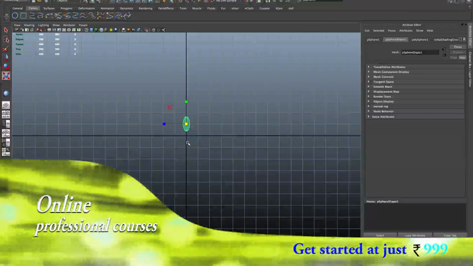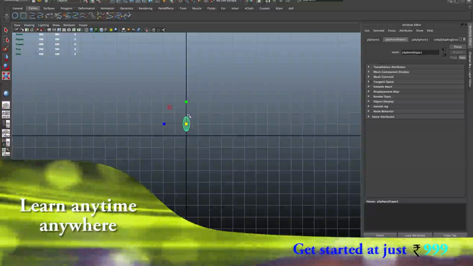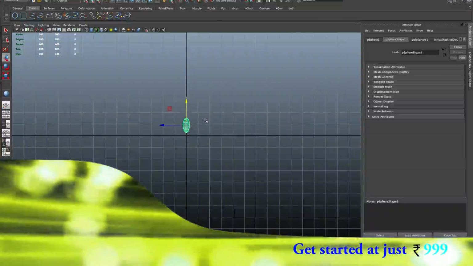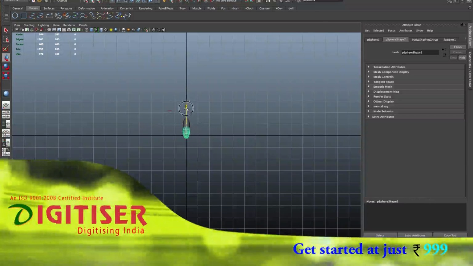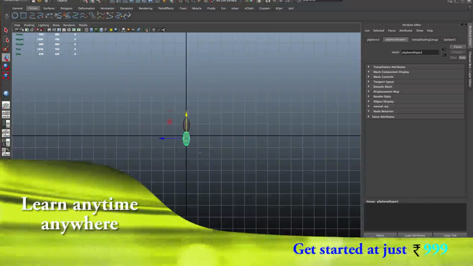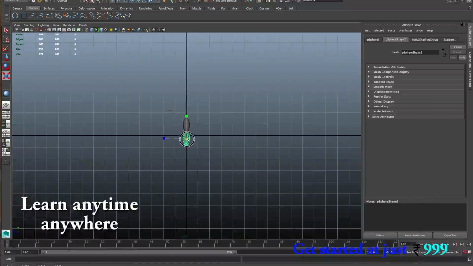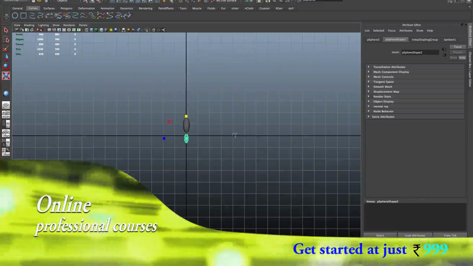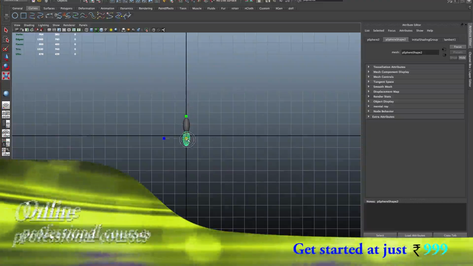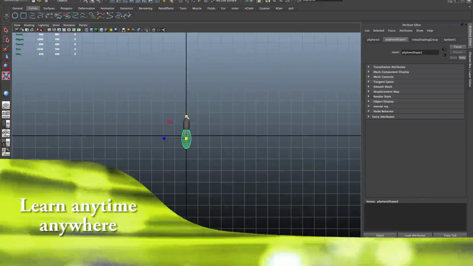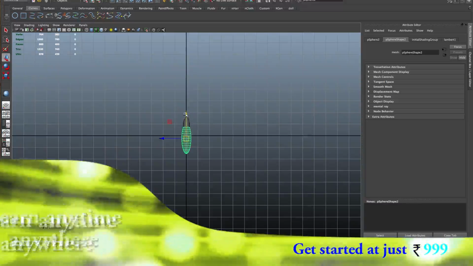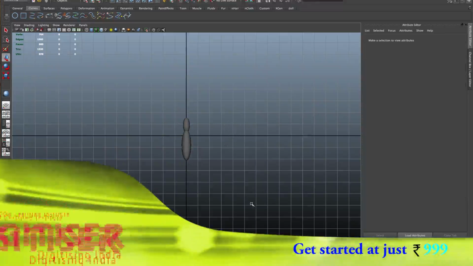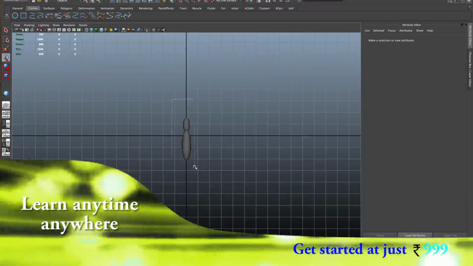Control D to duplicate. Press W, scale it down. Oh, I'm sorry. Control D. R. Control Z. I was doing Control Z. Okay, I'll bring it down. Now, this is the simple body, and I'm going to name it main body.